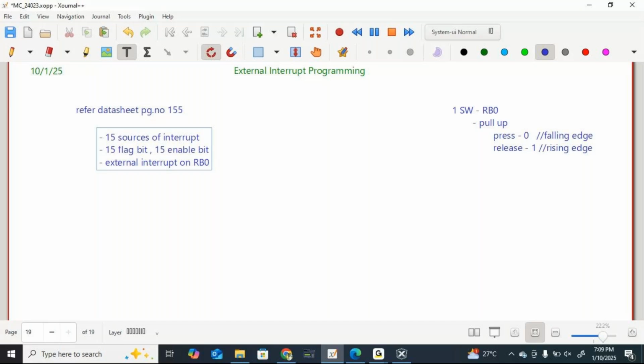Apart from RB0 we cannot use any other port pins in order to program as an interrupt. So with respect to our microcontroller, only one pin, RB0, is available for the external interrupt. To that pin you can connect the peripheral and you can generate the interrupt. Only one external interrupt pin is available. More than that is not possible. Our controller does not support that.